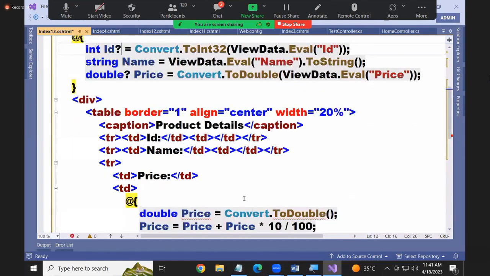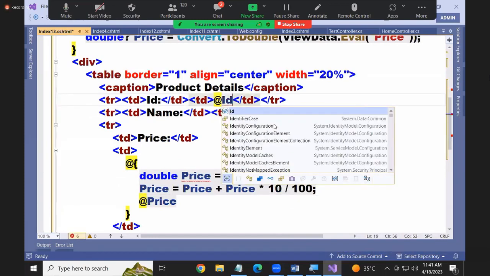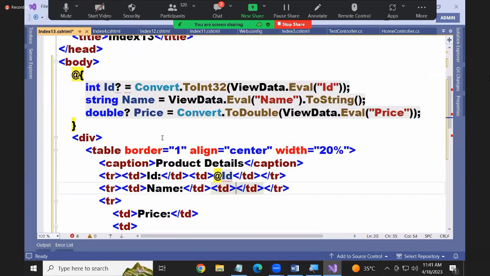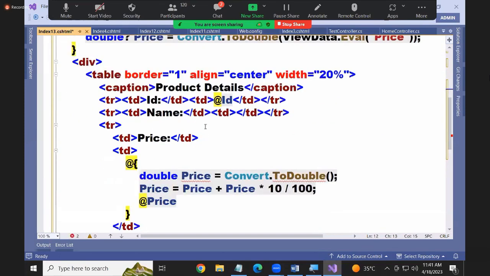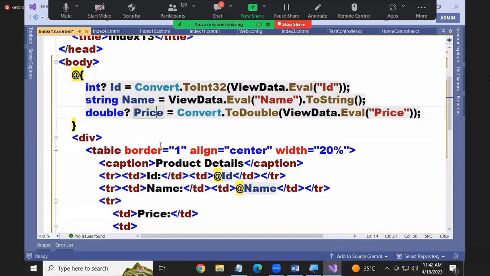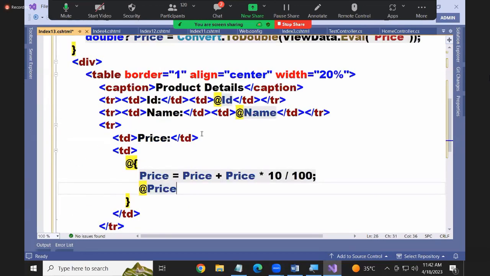Okay. Now, guys, can I directly use my ID, like @ID, @name? No need. You declared price here. Already we are in that basis only. Price is equal to price plus price into, and get the price value there.